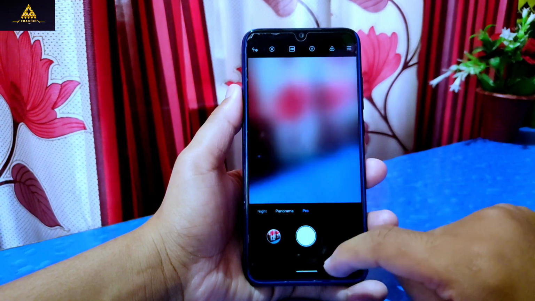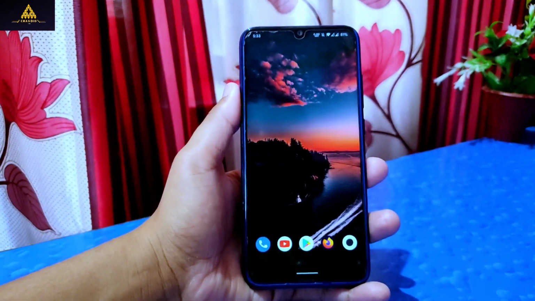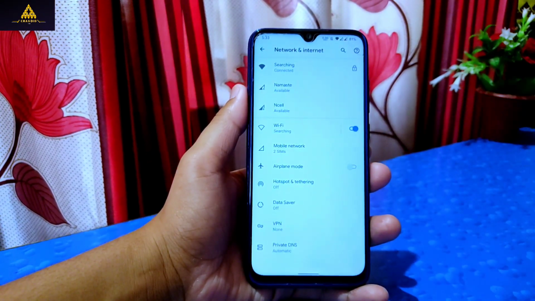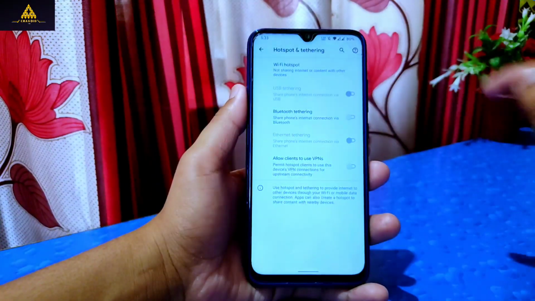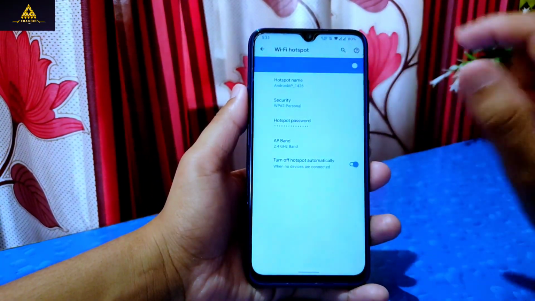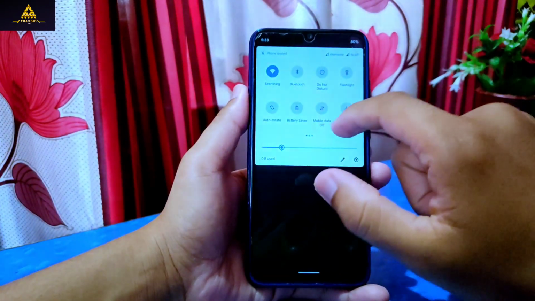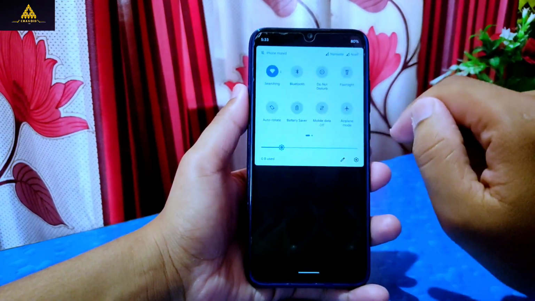Now let's go inside its settings section and see what things are available there. At first there is the network and internet setting. Inside it there is a private DNS feature available, and the interesting feature in this Havoc OS is you can enable both hotspot and Wi-Fi at the same time. This feature used to be in older versions of MIUI, but now this feature is removed from the MIUI ROM.